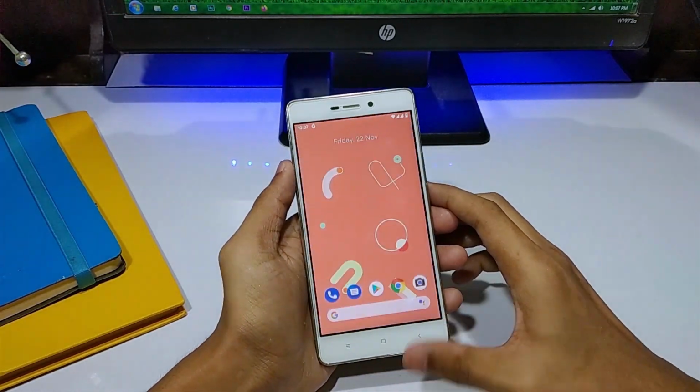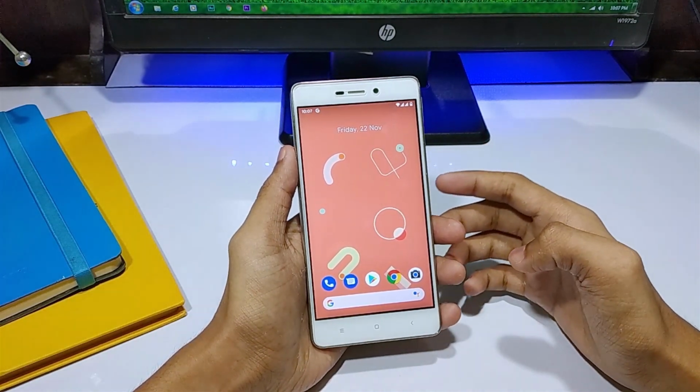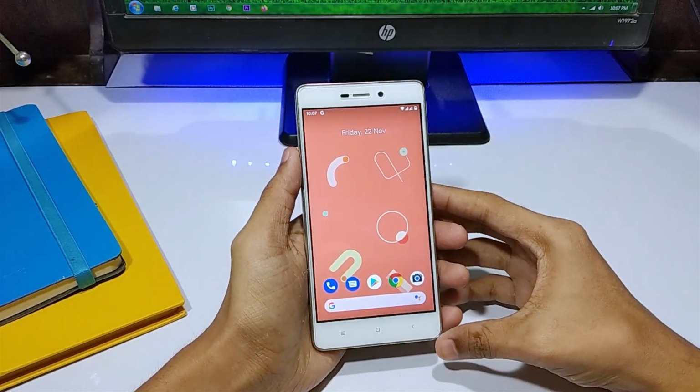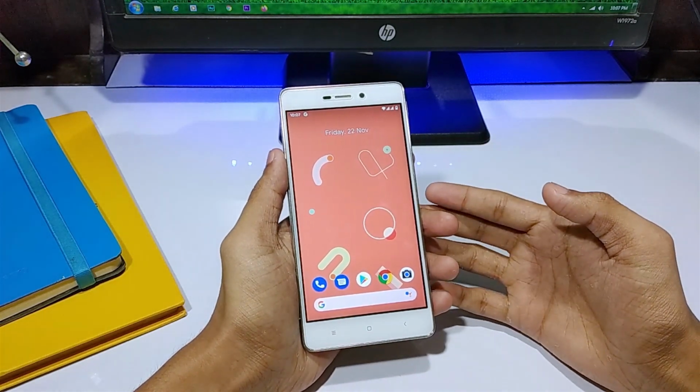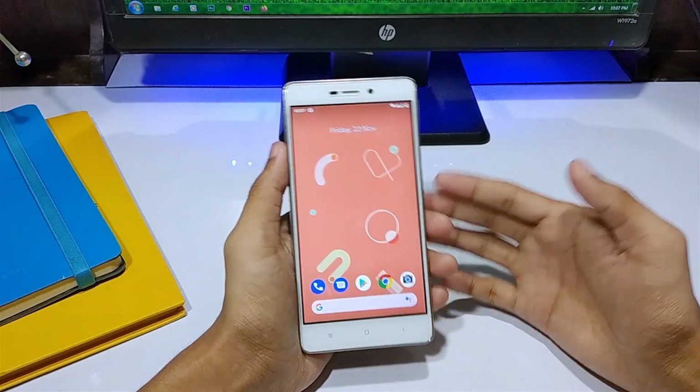So guys, if you want to install Android 10 on your phone, then I would recommend that if you want, you do it. If something goes wrong, you can restore your backup and nothing will go wrong there.